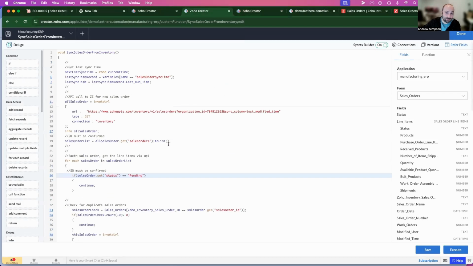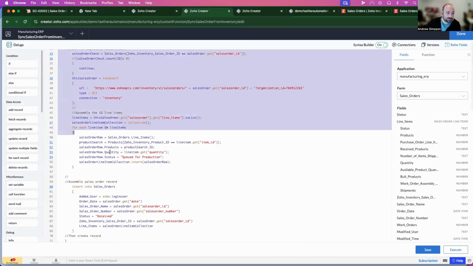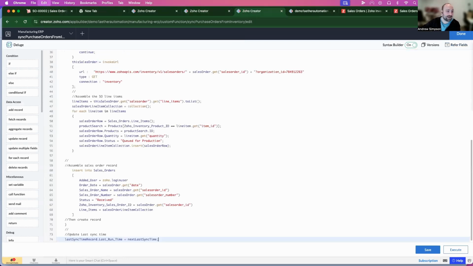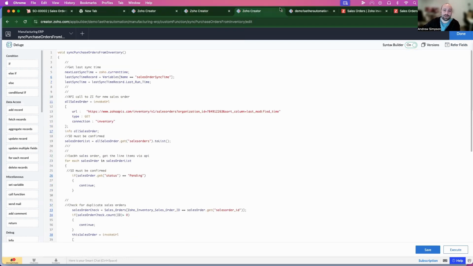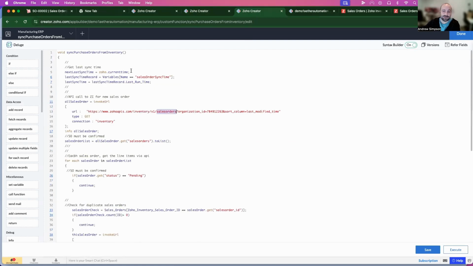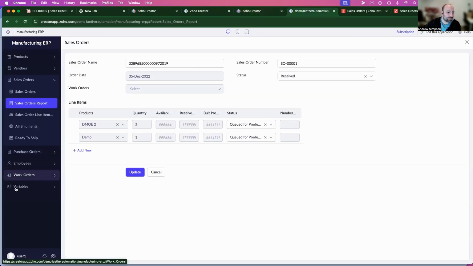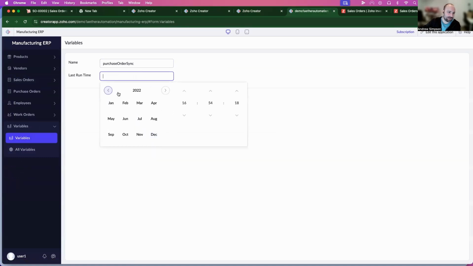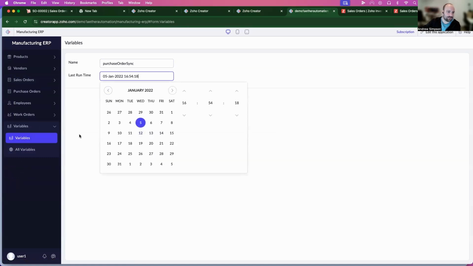Now, because we're developers, we're gonna basically do the entire thing. We're just gonna copy it. We're gonna paste it right in here. And the only thing we really need to change is this variable, switching this from sales orders to purchase orders, and then maybe some mapping down here at the bottom. So let's go ahead and chug through that. So purchase order sync. We're going to say this sometime back in 2022.